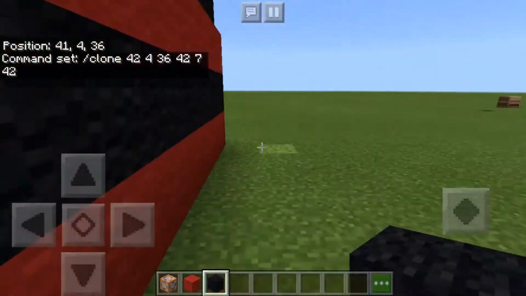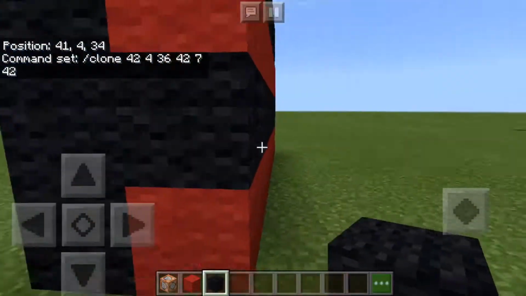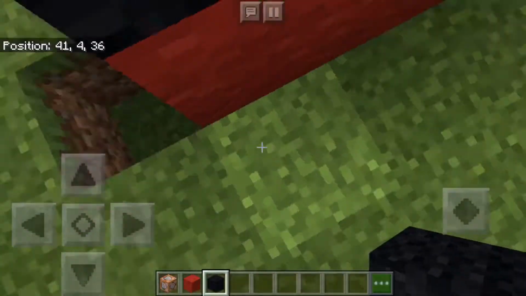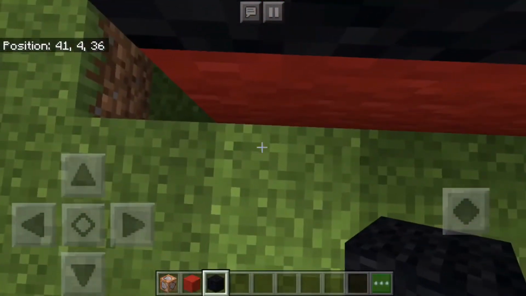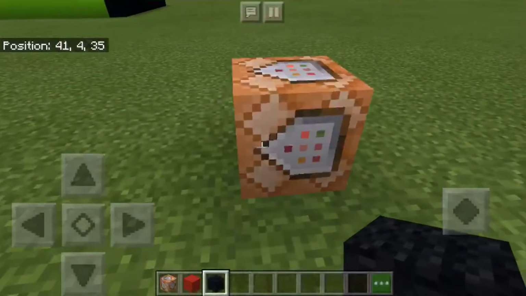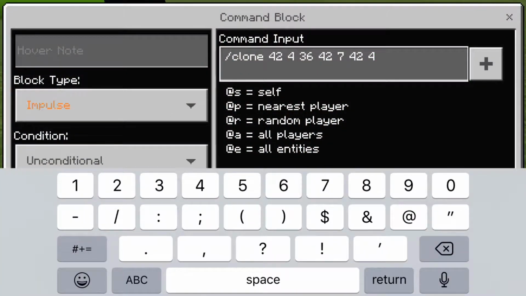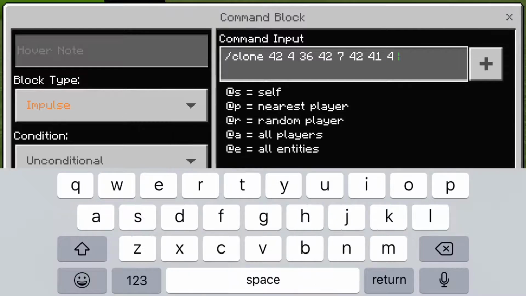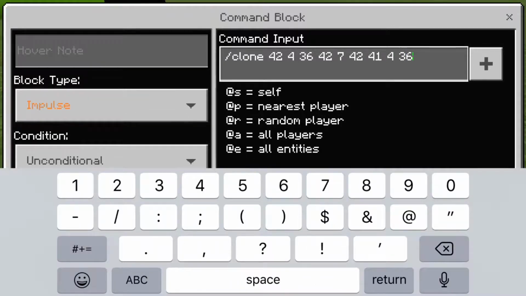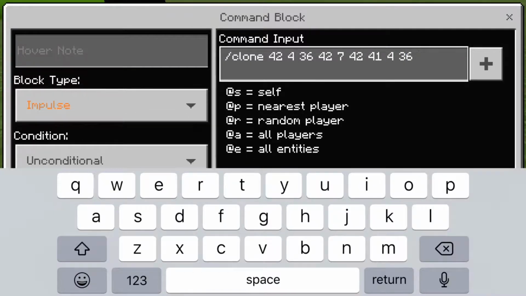And then you're going to want to find the coordinates of the same place where you want to clone it. So you just clone it another block forward if you want. So 41, 4, 36. So you're going to put that in, 41, 4, 36. It might just look like a long line of numbers, but each set of 3 numbers is a bottom or top coordinate on your grid.